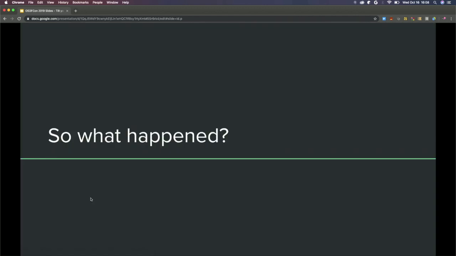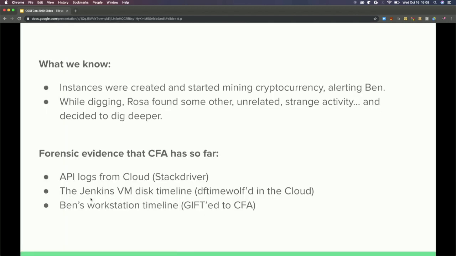So now we want to know what exactly happened. We're halfway into this presentation, and we've already spotted two incidents, or at least one and a half, right? The first one is a bunch of VM instances that were created and started mining some kind of cryptocurrency. This triggered the CPU signals, or at least the billing alert, which alerted Ben. Ben called a CFA to check out what was going on, and the CFA found other stuff.